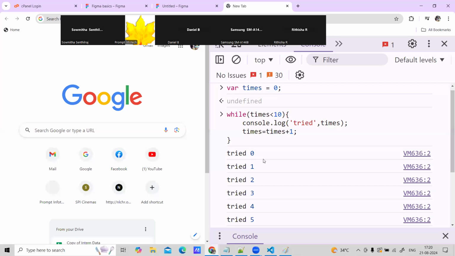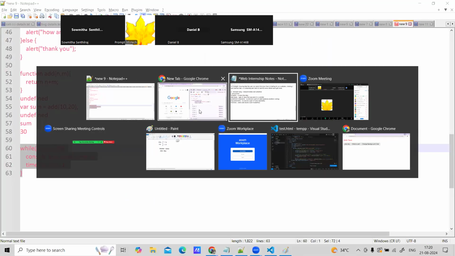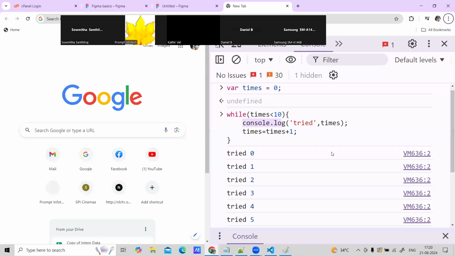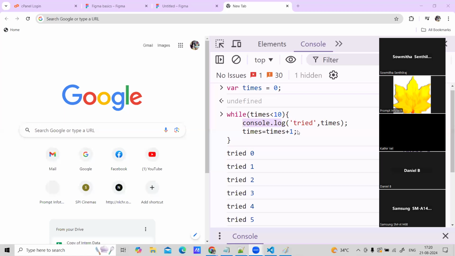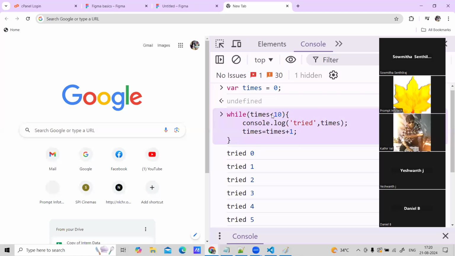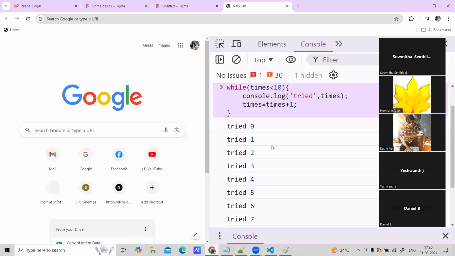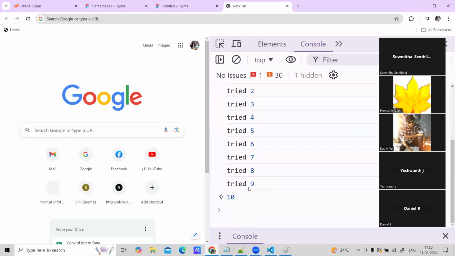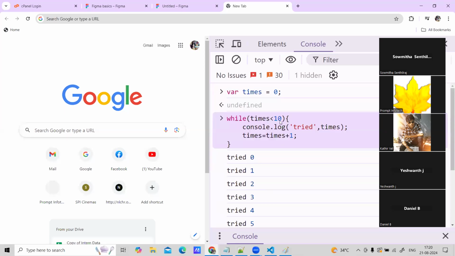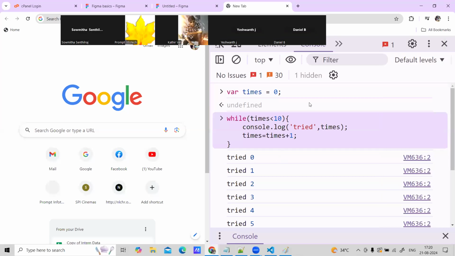Okay, so far we learned about the prompt function and then the alert function, and another one is console.log. So console.log will give you the output here in the same console. Okay, so now this loop got executed how many times? 10 times. From 0, it got executed until 9. Why not 10? Because it is less than, not less than and equal to. Very good. Okay. Right. So this is with loops.